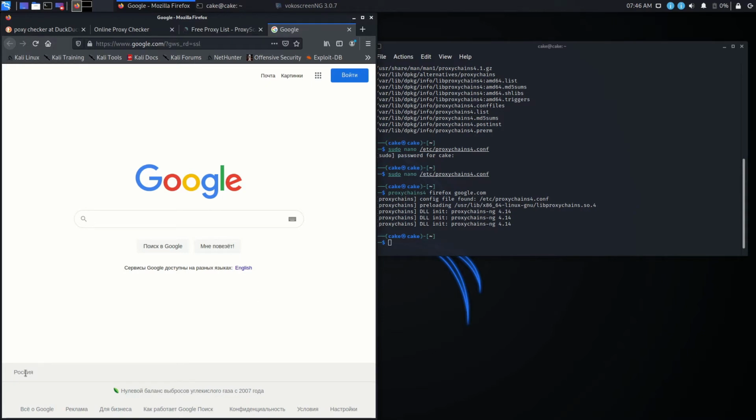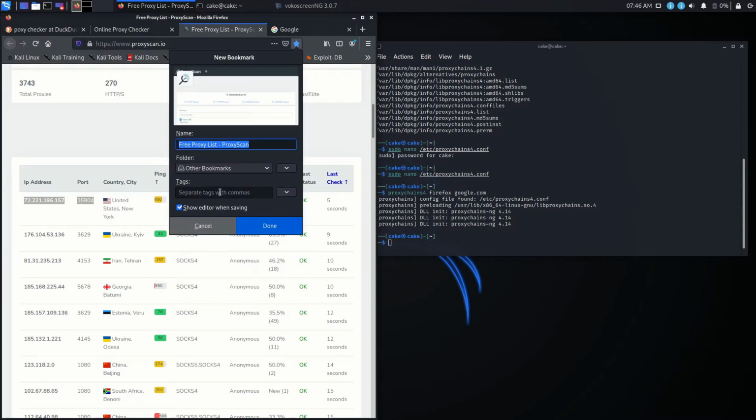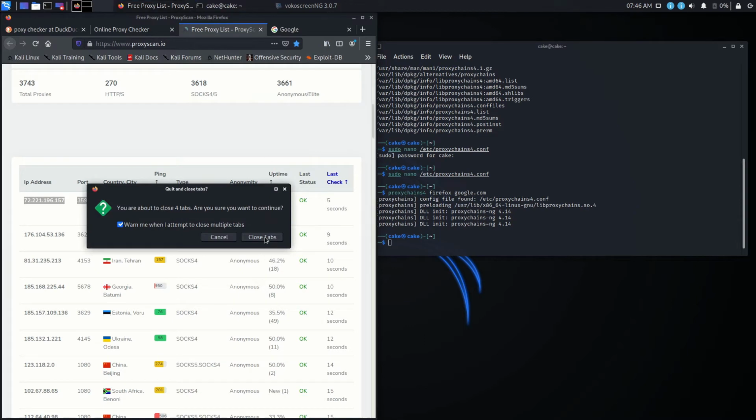That is my IP address. So I'm still in Russia, so my IP address is still here, right here in Russia, because actually the browser is already opened. So I'm actually going to bookmark this. Let me put it somewhere. Let's put it in the bookmark menu. Click done. Okay, and then close that.